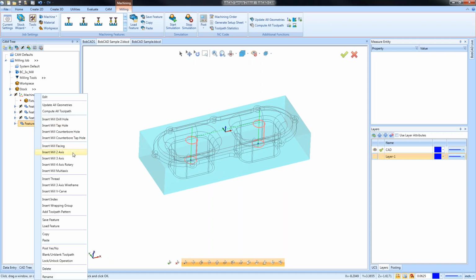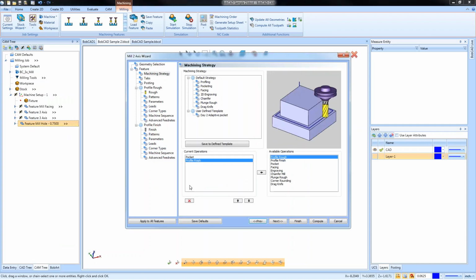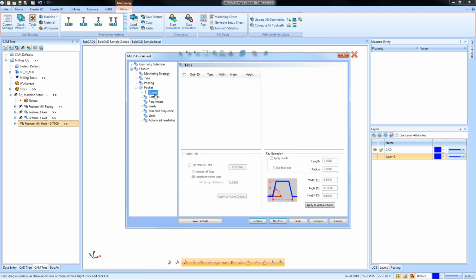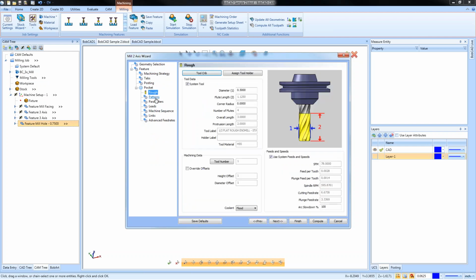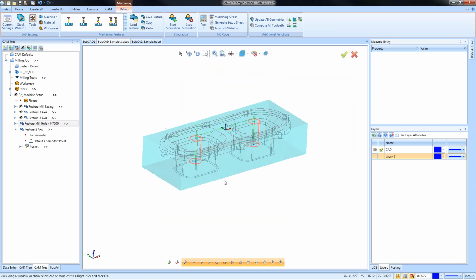Okay, the next thing that I want to do is set up a pocket cycle here. So this is insert mill to axis. Okay, and we're going to do pocketing. And I'm going to show you guys another really cool feature of V32. So let's just do one of these. I'm going to do offset out for now. That's fine. I'm not too concerned with the settings here.